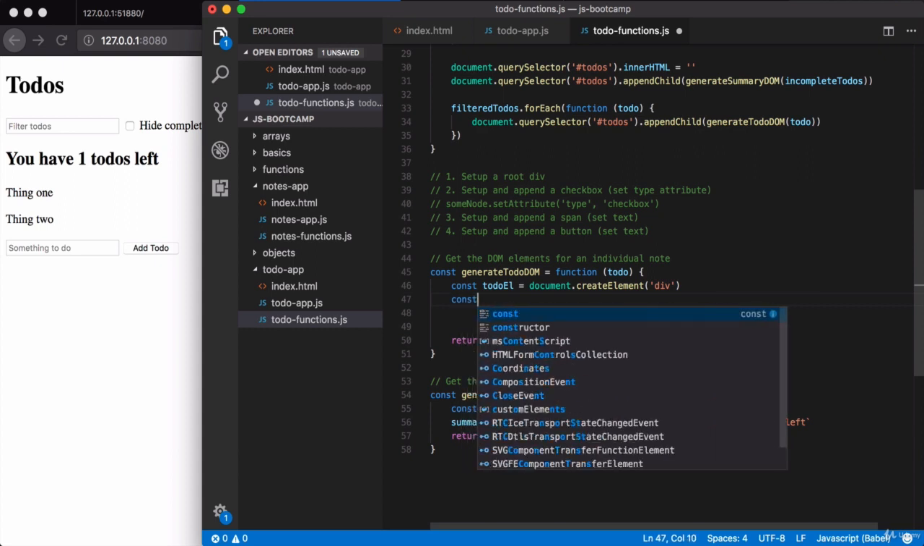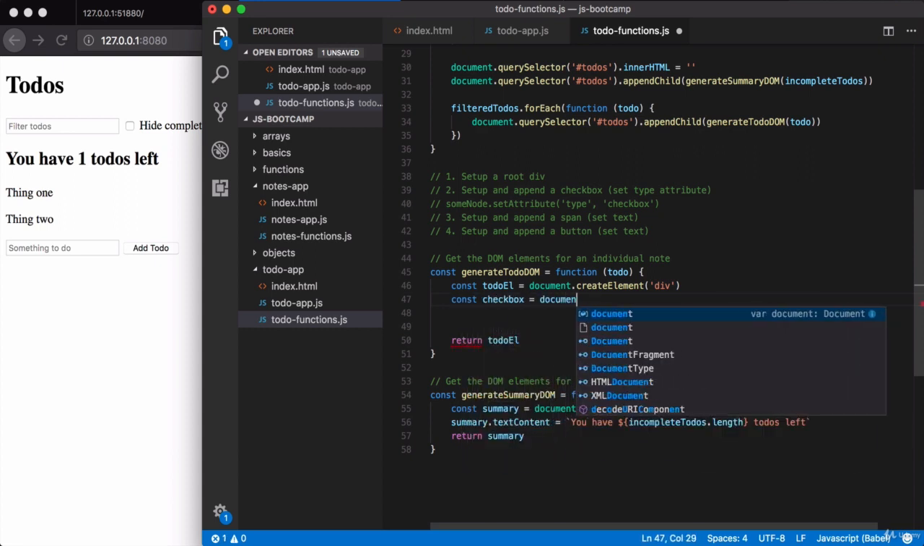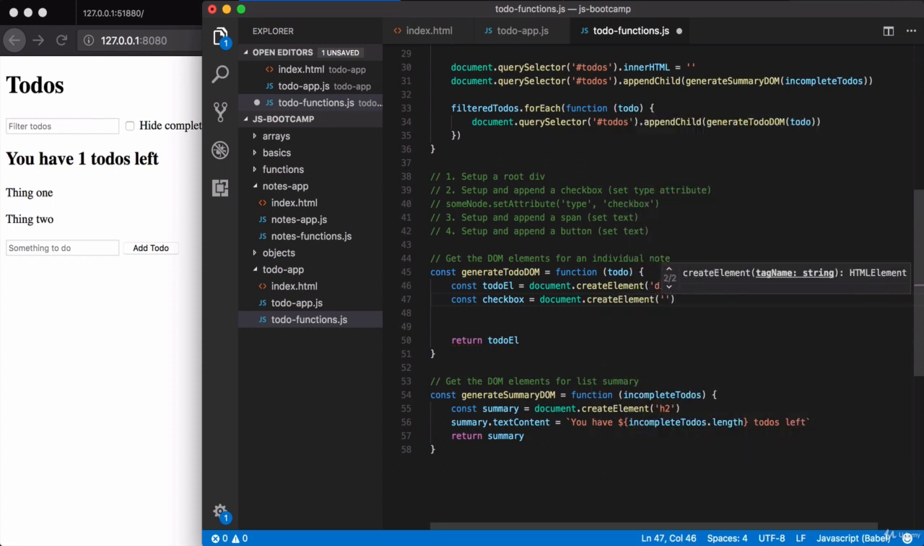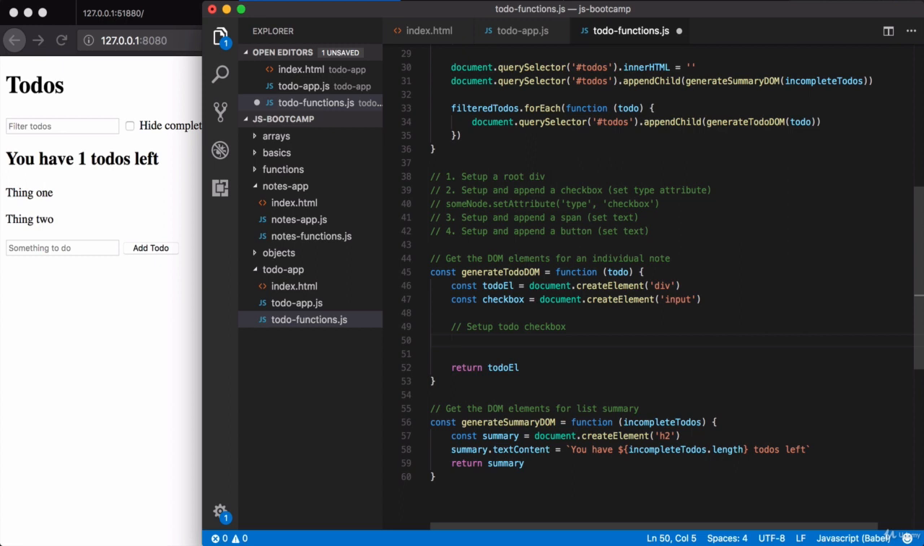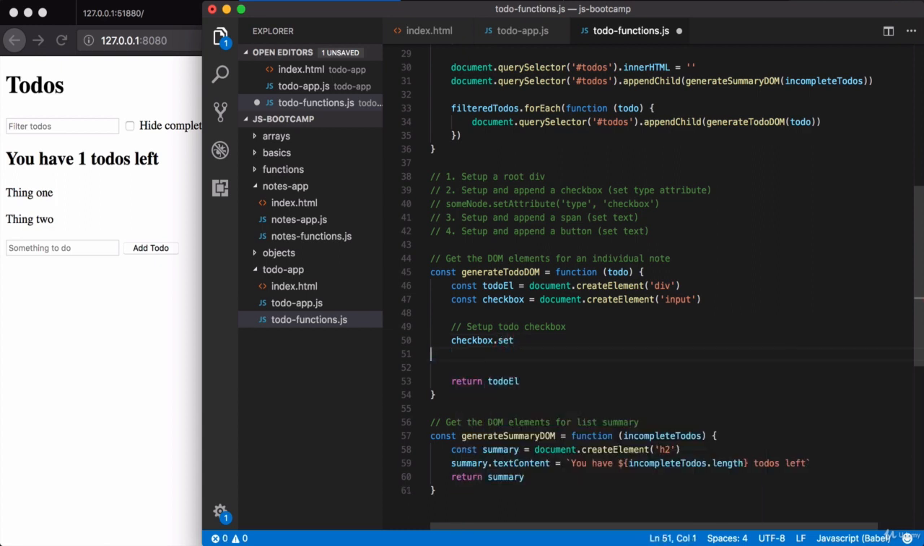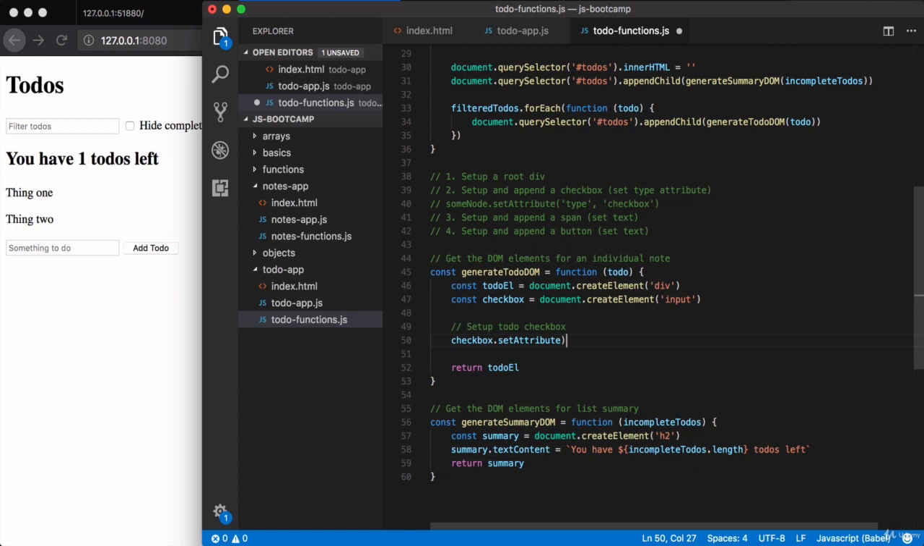That's the input: const checkbox equals document.createElement. And you needed to create an element of the type input. Then we need to configure our input. So we have to set the type attribute equal to checkbox. Let's leave a little comment for where we are going to configure and render the checkbox. Setup todo checkbox. Let's start off by configuring that attribute using setAttribute. That will be a call to checkbox.setAttribute. I'm going to set the type attribute. That's the first argument. The second argument is the value I want to use for the type attribute. And we know that for checkboxes, the correct value is checkbox.